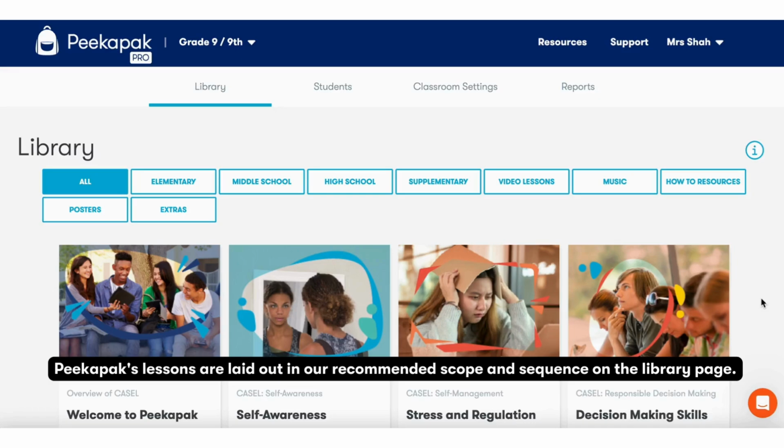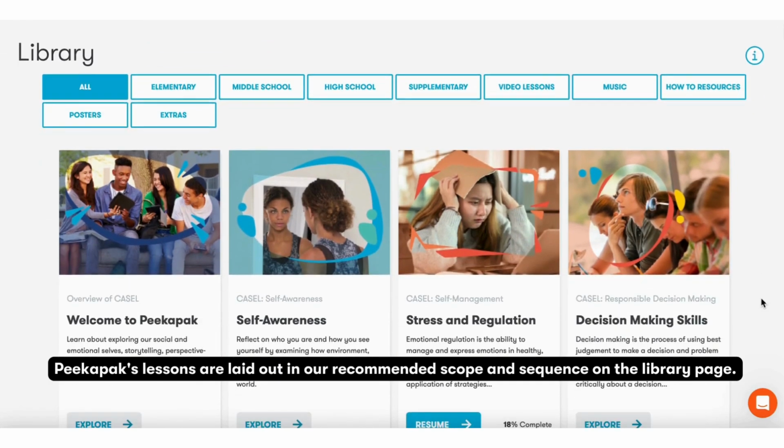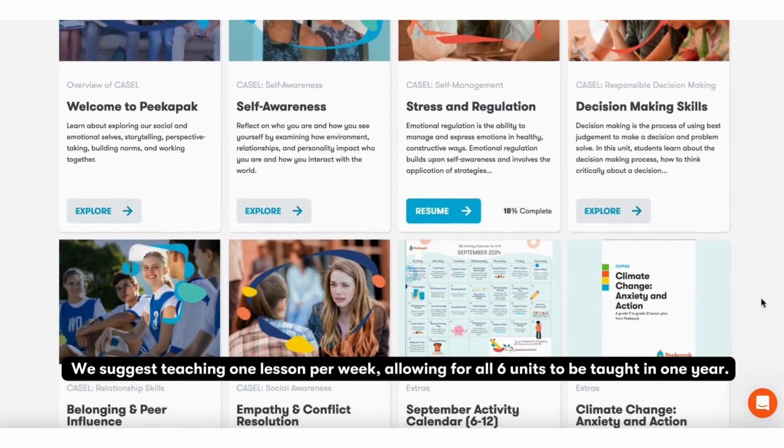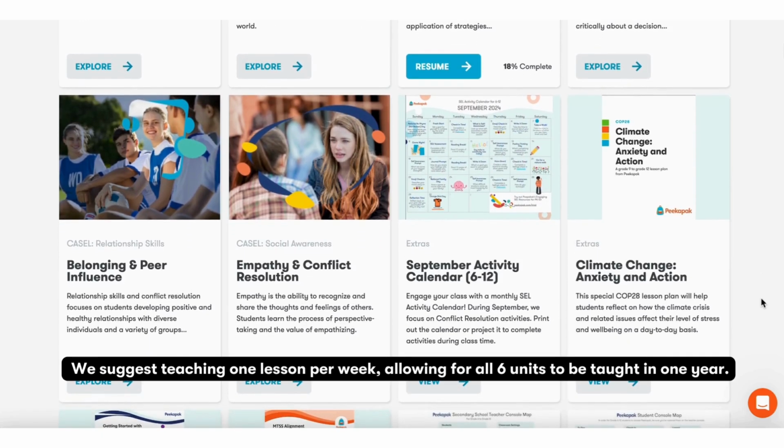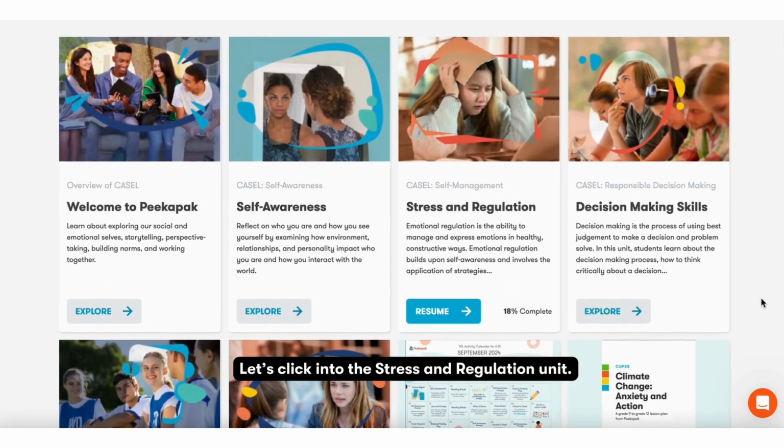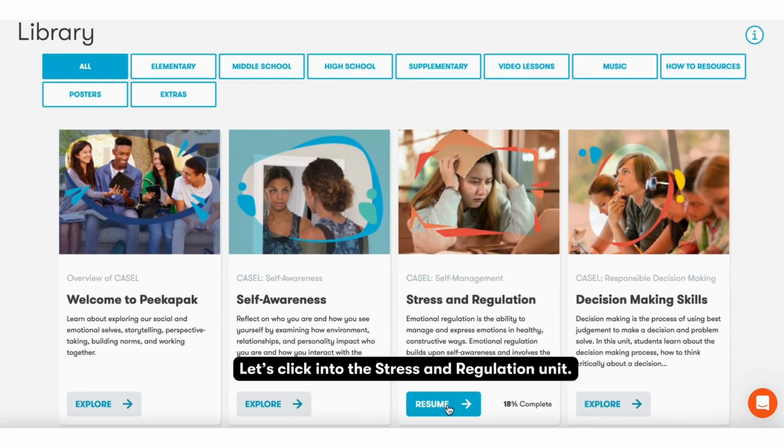Peekapak's lessons are laid out in our recommended scope and sequence on the library page. We suggest teaching one lesson per week, allowing for all 6 units to be taught in 1 year. Let's click into the stress and regulation unit.